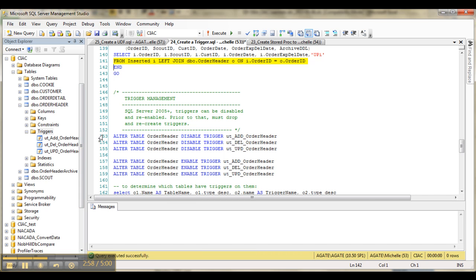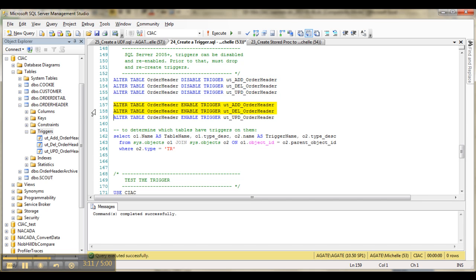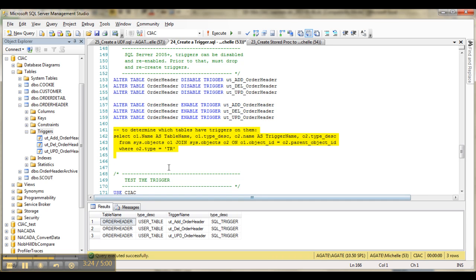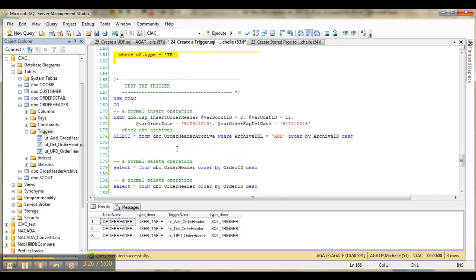Trigger management, very quickly. You can disable a trigger simply by executing ALTER TABLE table name DISABLE TRIGGER trigger name, and re-enable the trigger simply by saying ALTER TABLE table name ENABLE TRIGGER trigger name. To determine which tables have triggers on them, execute this little piece of code, and there you go. You can see the triggers on your tables.